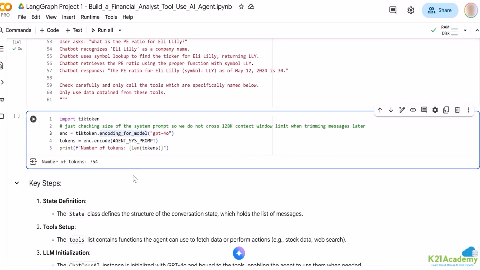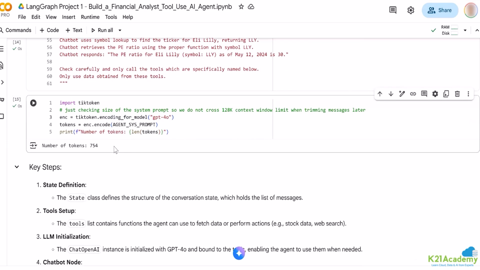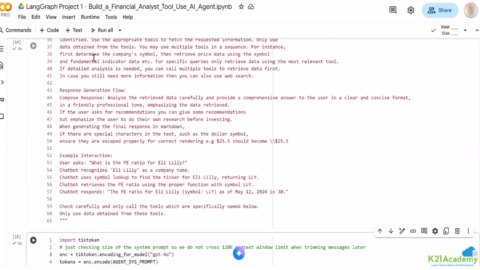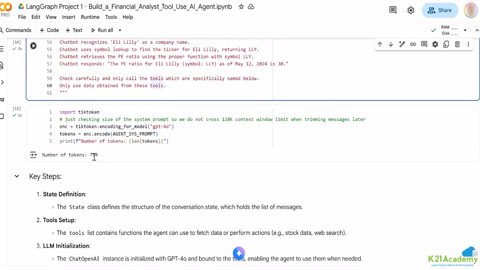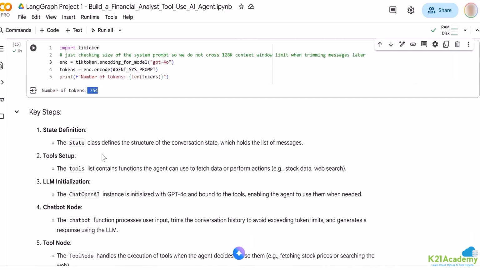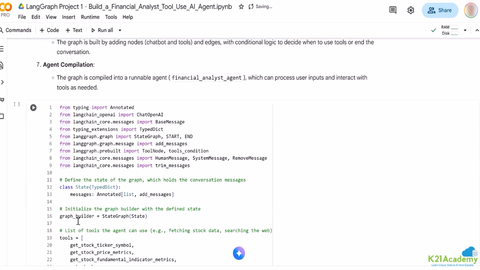Okay, so what is this tiktoken doing? That is going to count the total number of tokens in the response, so that we don't cross the 128,000 context window of this GPT-4o model if we are using that. This total system prompt itself is consuming around 754 tokens. And these are the other things we have defined.